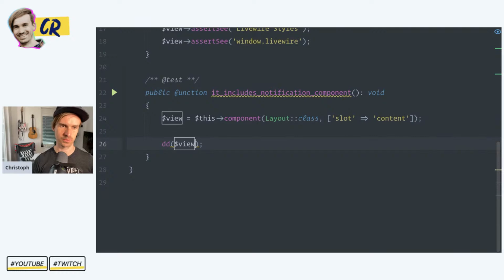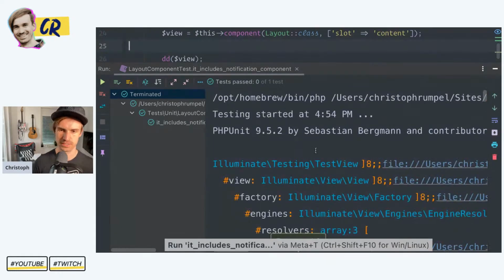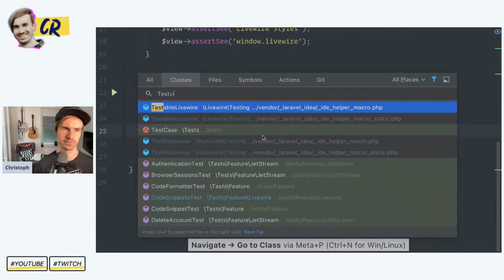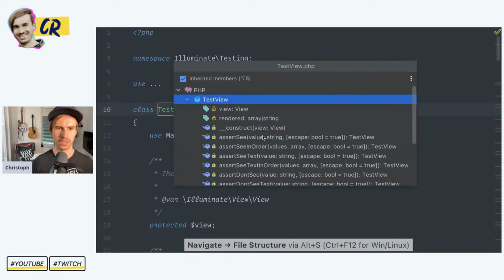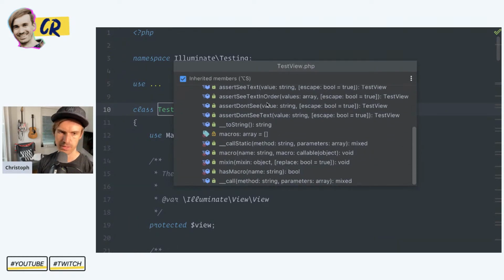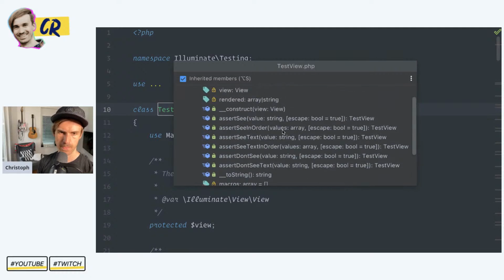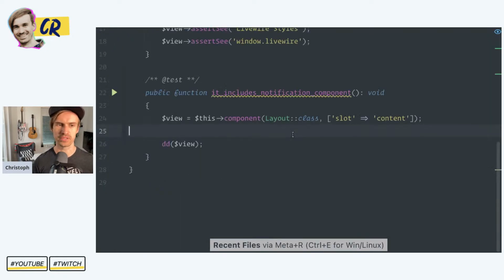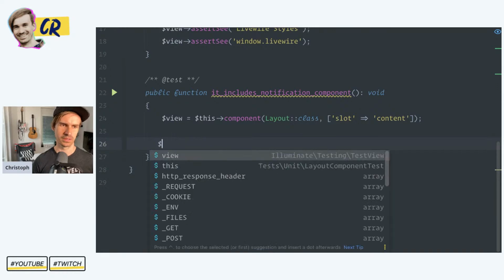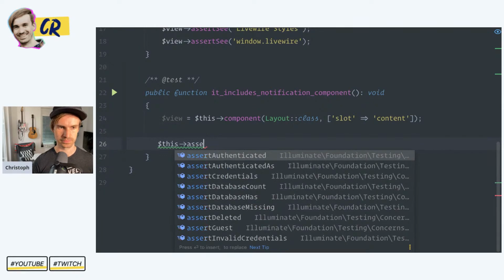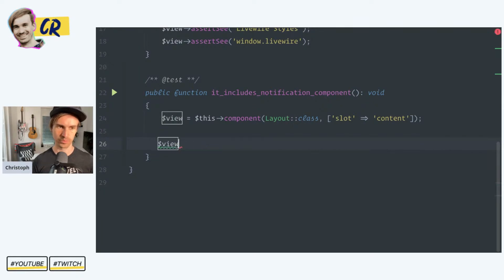The render is not what we actually want. Let me check what class is. It's a test view. Okay, what is a test view? What can we do here? We can assert that we see something. So what I'm currently thinking, I guess this view is not rendered yet. So probably, can I just check for the component name?